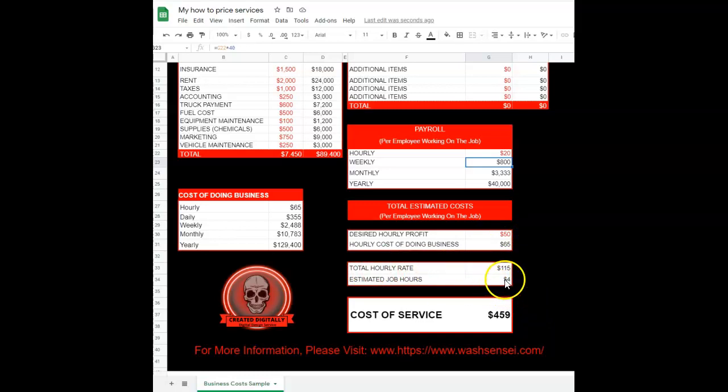I'll go back into the main file. I need to change this one to red, and I need to make it not money. So we just want this to be a number. I'll fix that on the main file. But say that it's going to take you 6 hours instead of 4. Just put in your estimated job time, and that will change the cost of this service.